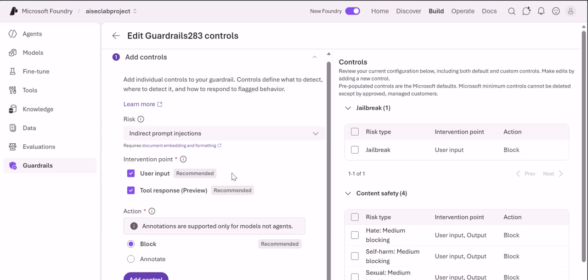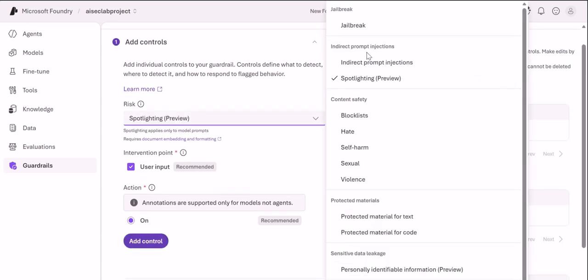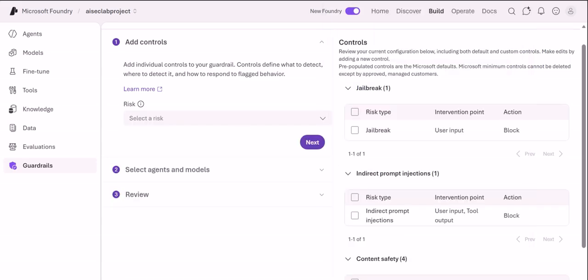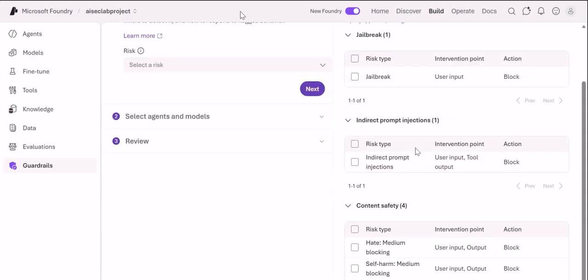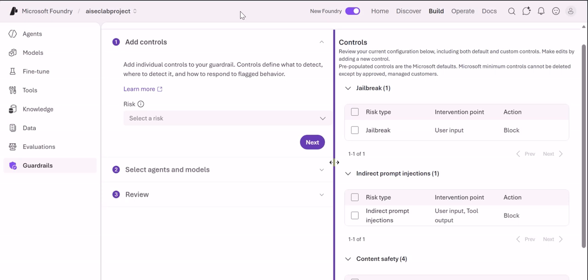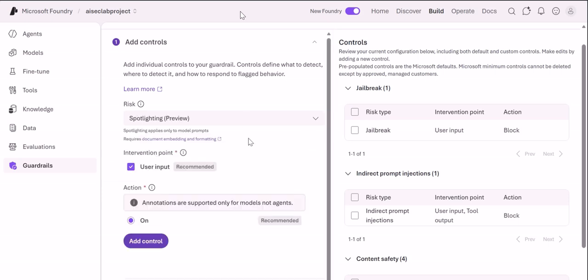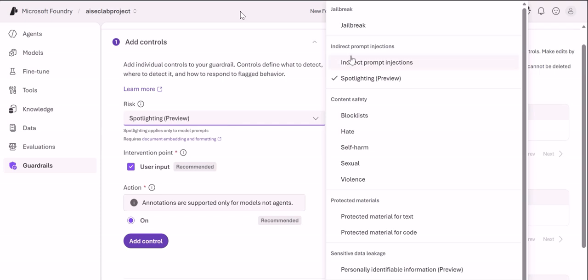You can select block or annotate based on what you want to do, and add control. Now we have the indirect prompt injection control also with block action, and the intervention points are user input and tool response.